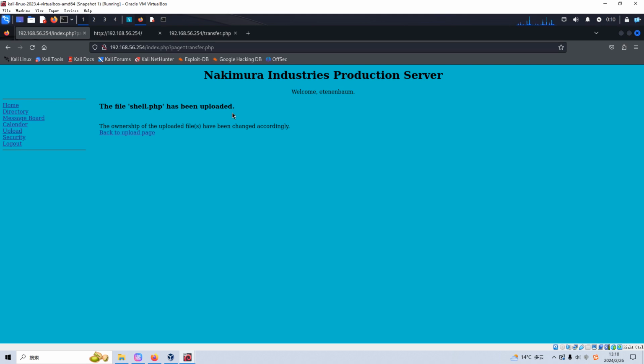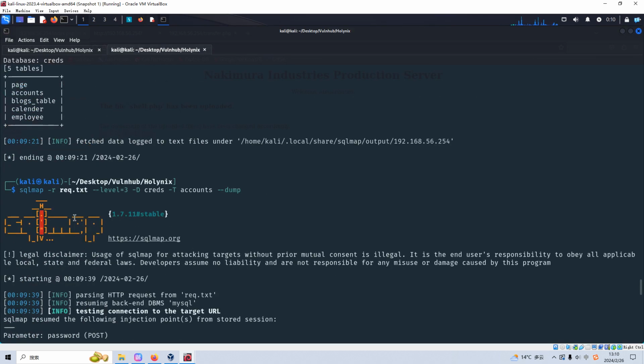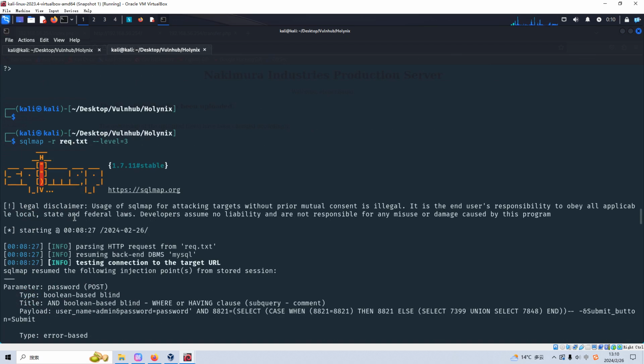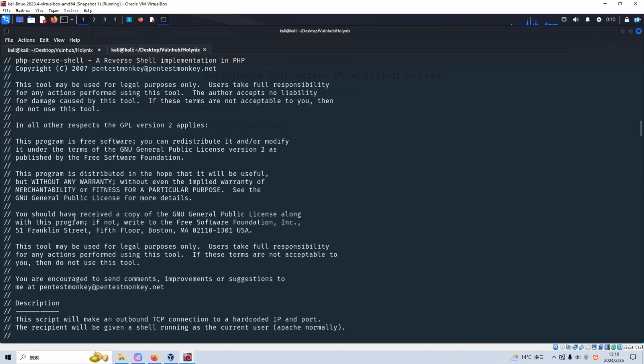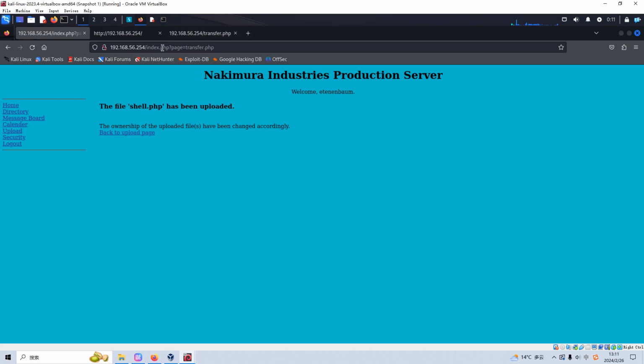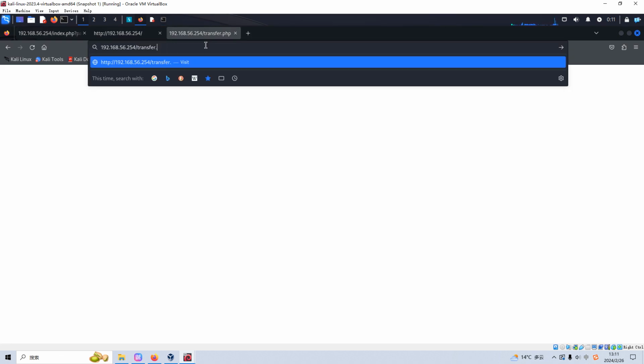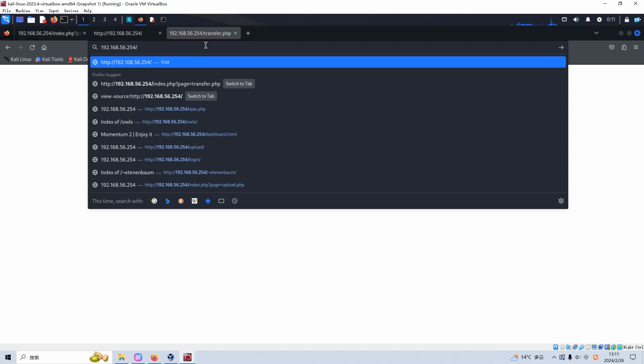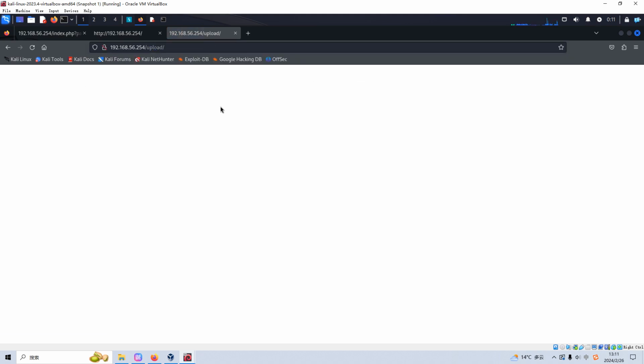So where is the file located? Earlier, during the stage of directory enumeration, we found one directory, upload. However, this upload is not the location where the file is uploaded. You can check. Maybe we can open up another tab. Upload. As you can see, nothing there. So where is the file actually located or uploaded?